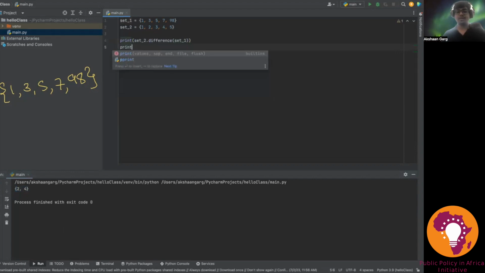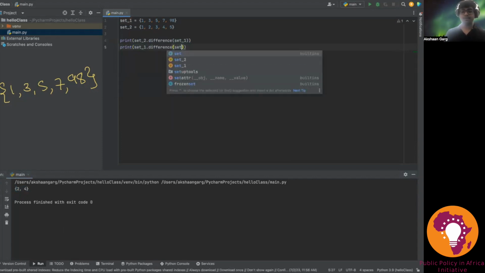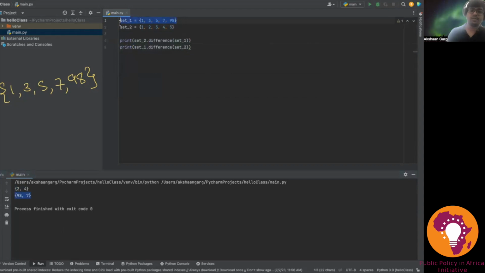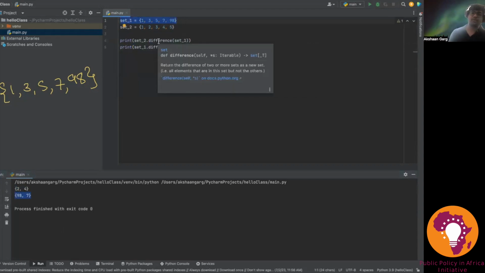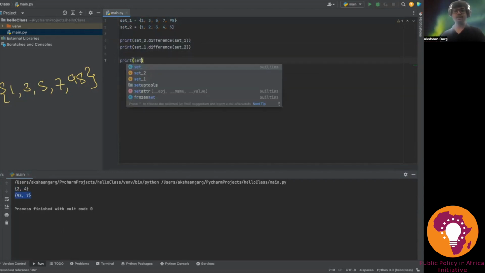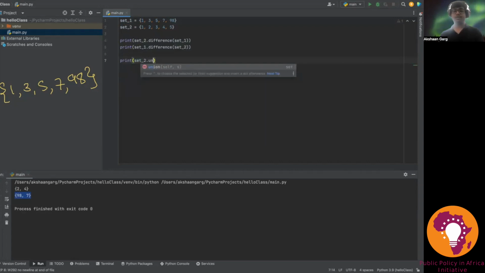So now similarly, let's try to do a difference from set 1 to set 2, right? So if I try to run this, you'll see this is different. Why? Because in this case, the values that are common are being removed from set 1, right? So we're left with what is not common. So the next we can see is union. So the union will be same no matter which set you use first and which set you use second.